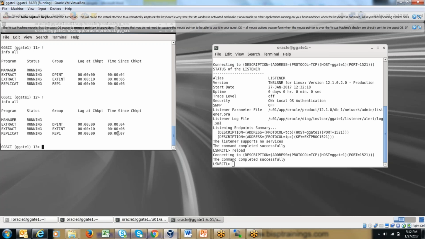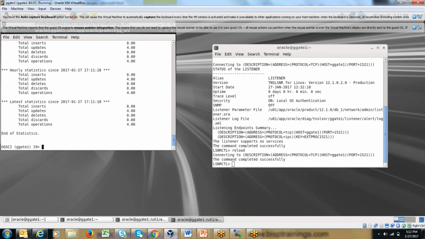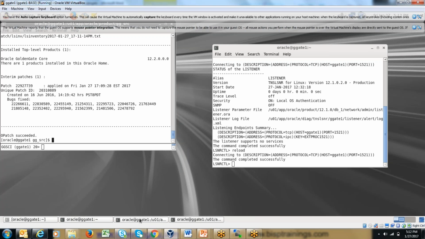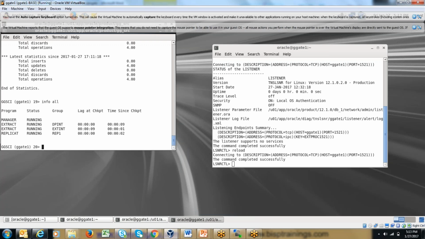So if you see now, the replicat checkpoint will happen every 10 seconds. So if I do stats rep1, it has applied 4 updates which were pending. So by applying the patch, the checkpoint information is getting updated properly without any issues. Now suppose you have to roll back the patch. You can also roll back the patch. So for rolling back the patch, you have to ensure that all your processes are stopped. Same thing you have to do.